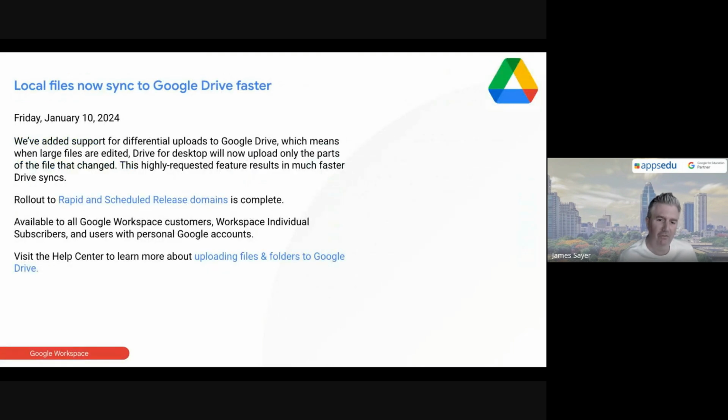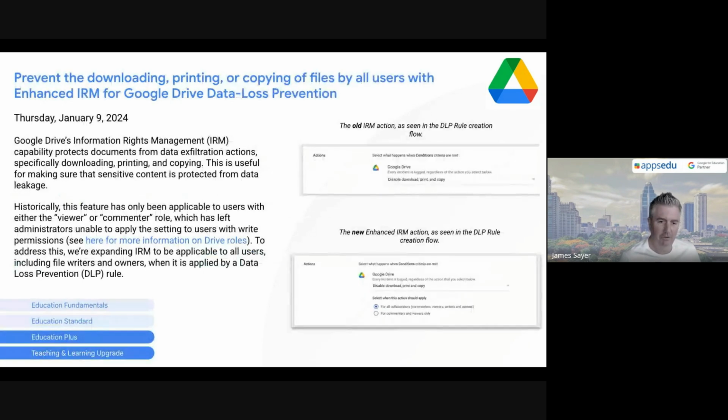Okay, a little update that comes out to everybody, an update to Google Drive. Local files are now syncing faster to Google Drive. There's a couple of updates to Google Drive recently, one around video playback as well, but really it's about the accessibility or speed of use, the responsiveness of using Google Drive. So you'll see those uploads should process much more quickly.